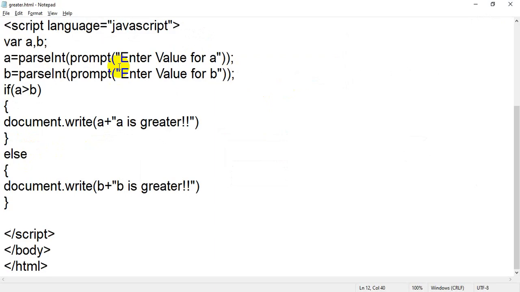Finally, what was the problem? Actually, the problem was with the prompt. Initially we tried to check without using parseInt. We know the prompt function is used to accept a value, and it accepts it in the form of a string, and we cannot compare strings to see which is greater, A or B. Because both are strings, we first need to convert them into numbers.